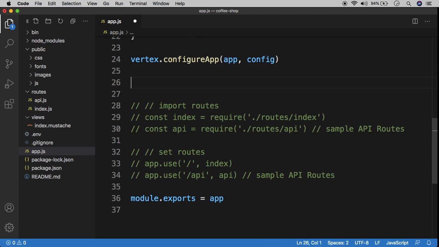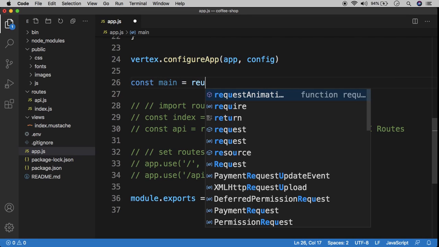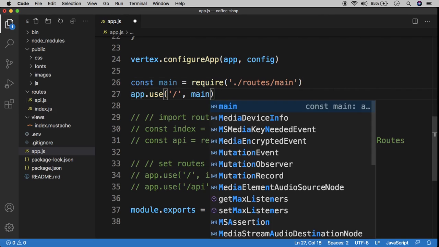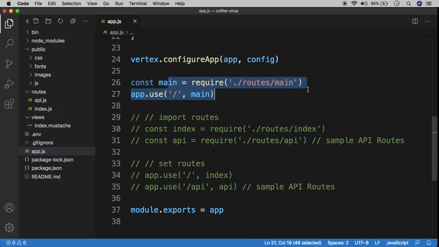So we can do const, and I'm going to create a new route called main, and that will be imported from the routes folder, and it will be called main.js, the main.js route. So we have a routes folder right here with two routes, API and index. That's these two guys right here, but we want to create our own called main.js. And then we want to use that instead of the API or the index. So here we're telling the app to import the main.js route and then use that for the home page request. That's this line right here, line 27, the main path.